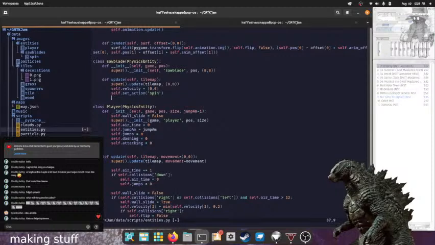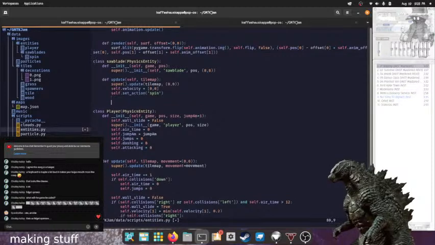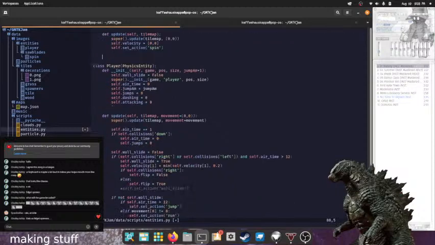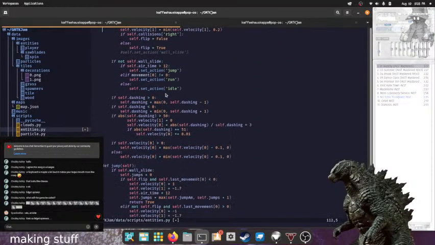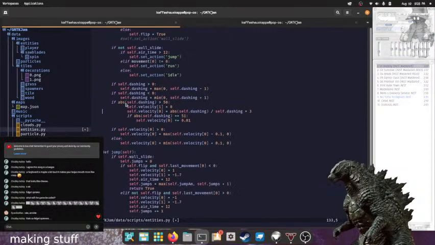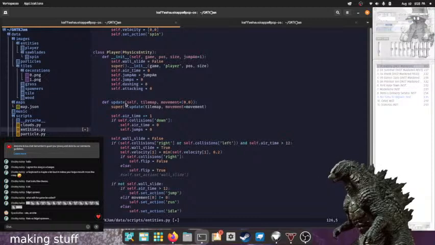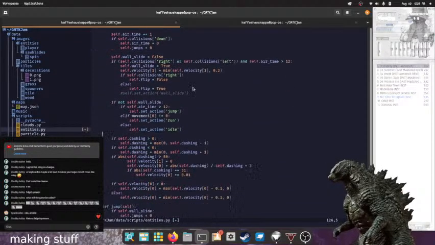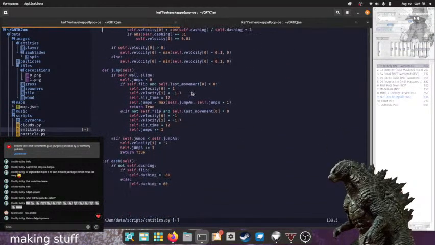Forgot what I was gonna do. Oh, right. Do I need to redo the drop? I don't need to redo the drop. Beautiful. Okay, cool. What I am gonna have to do though is I'm gonna have to go into our update here and check the collisions.